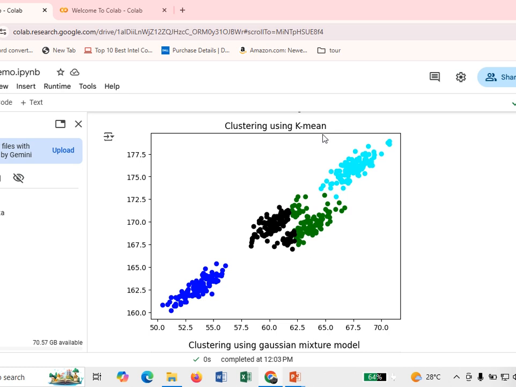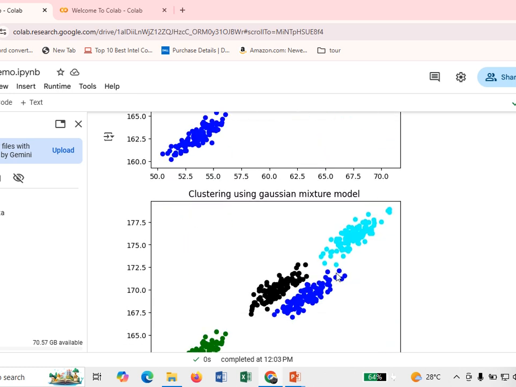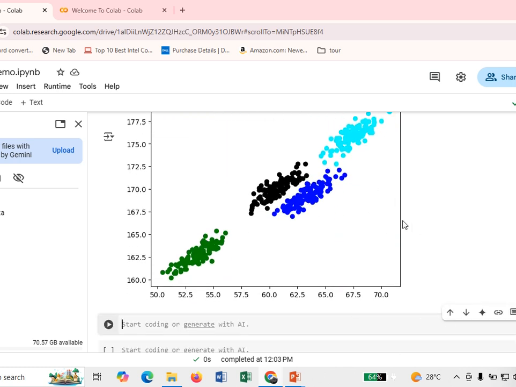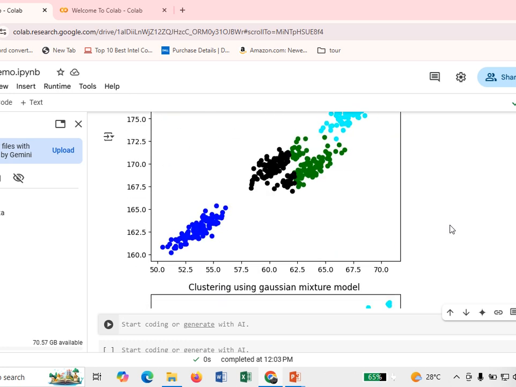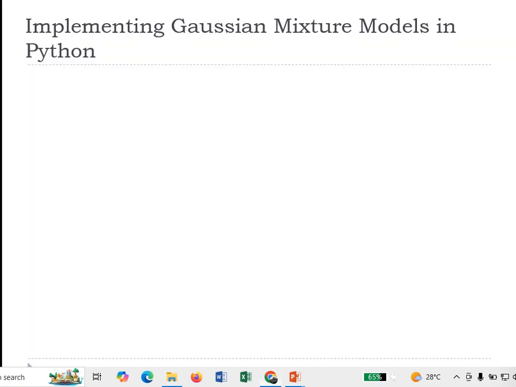So this was the clustering I've done using k-means. Now for the same data points, I've used the Gaussian mixture model, and you can see the clustering has been done in a better way. This entire thing is one cluster. So basically 4 clusters have happened here. This is the difference between k-means and Gaussian mixture modeling. As you can see, Gaussian mixture models have achieved better clustering as compared to k-means.